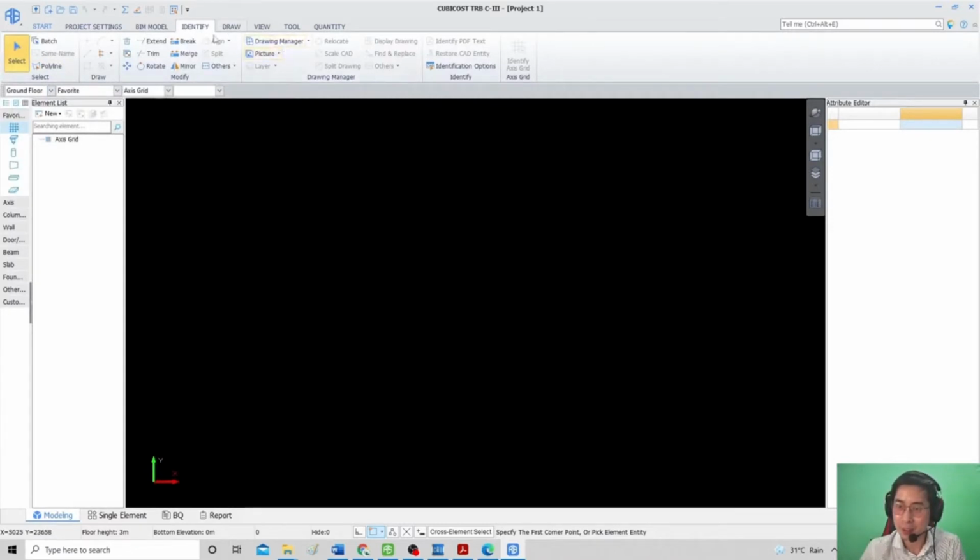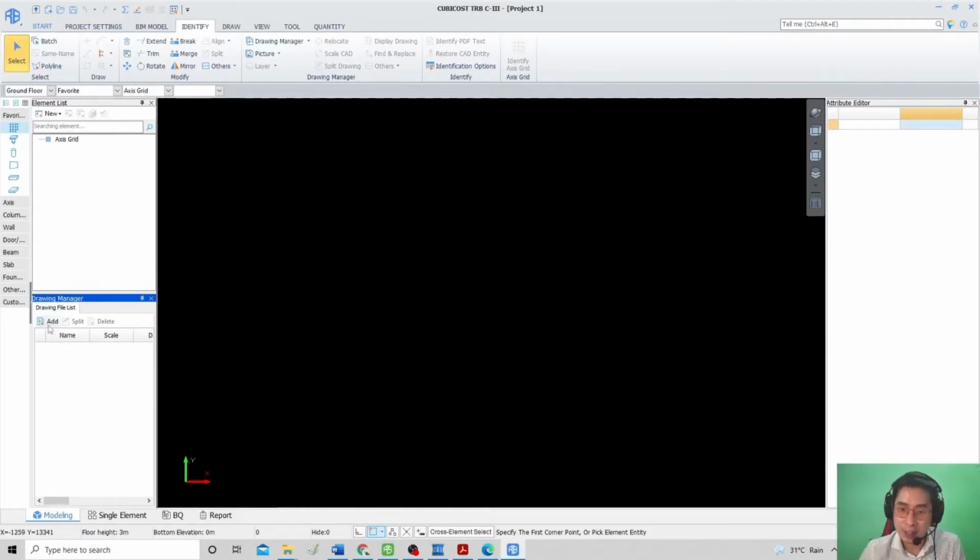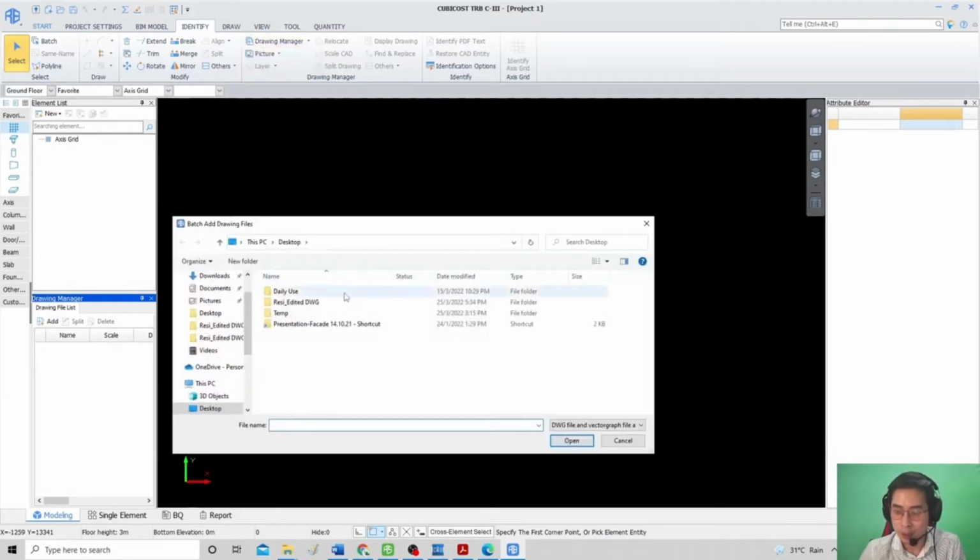To import the drawing, you can move on to this drawing manager. Click on the drawing manager. By clicking, I mean left click on this drawing manager, and it will appear below over here. If you find this too small, you can always drag it by holding left click. Once your mouse cursor changes to this kind of icon, you can just hold it and move it bigger. Click on this add drawing over here to import the drawing.